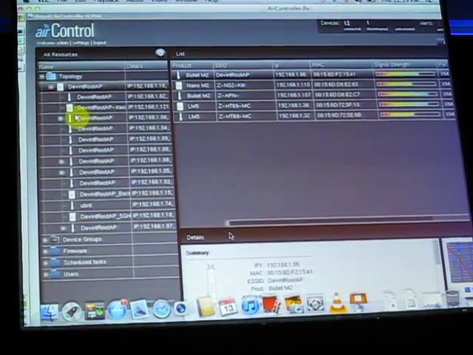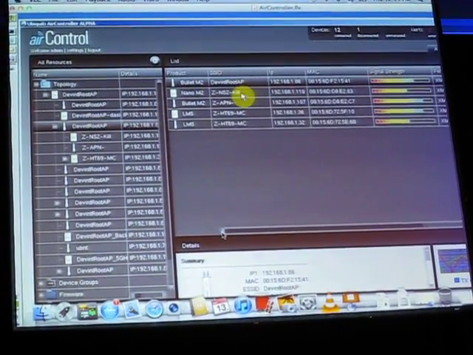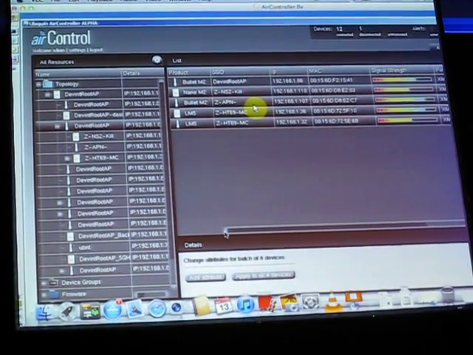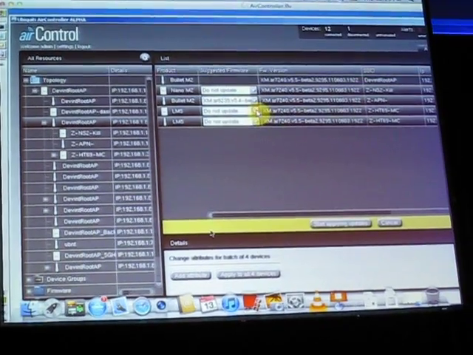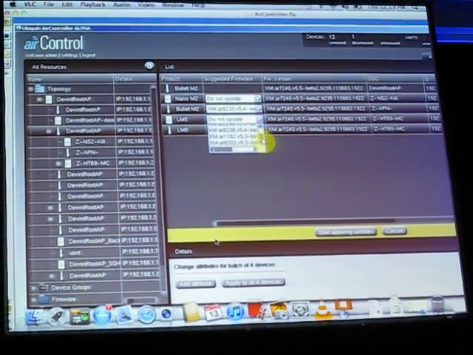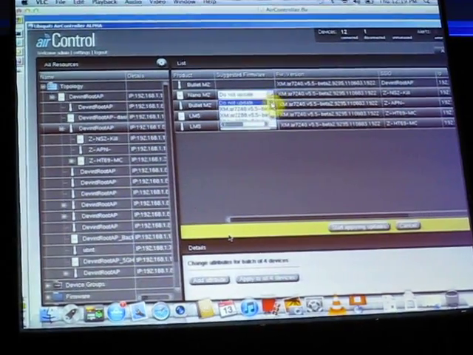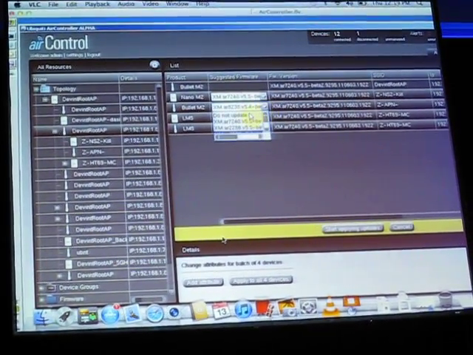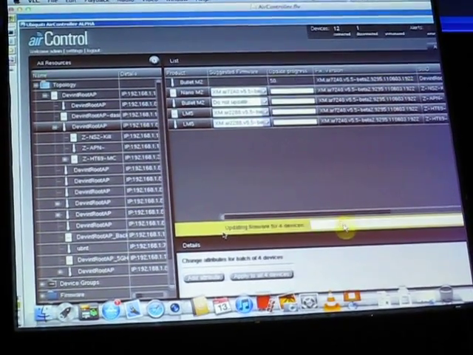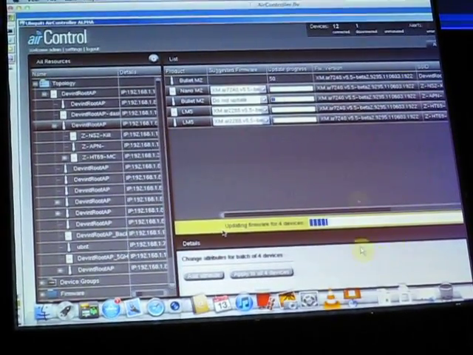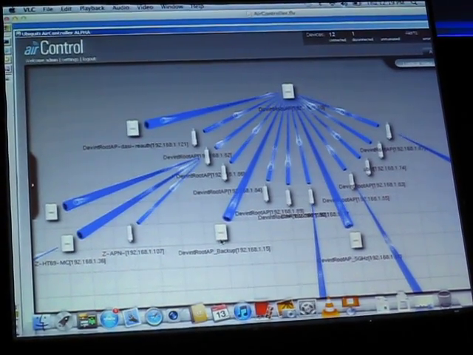The new AirControl will let you select multiple devices and upgrade firmware in batch. And because this AirControl is aware of network topology automatically, it knows what devices are connected to what devices. So if you schedule a mass firmware update, say to an AP and 5 clients, it automatically updates all 5 clients, waits for them to reboot, and then updates the AP.